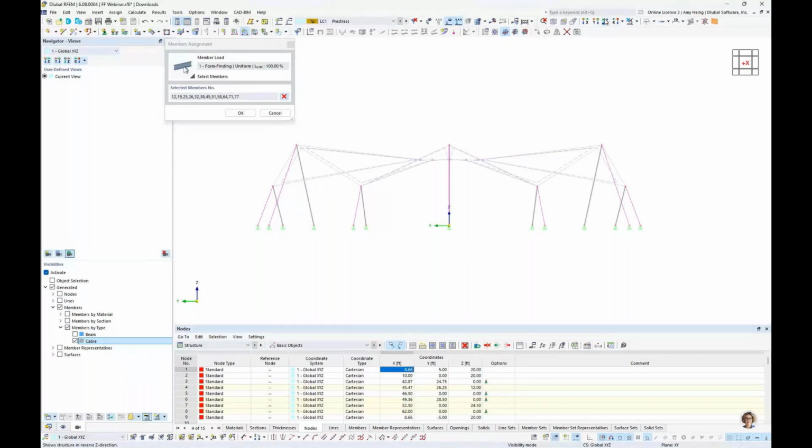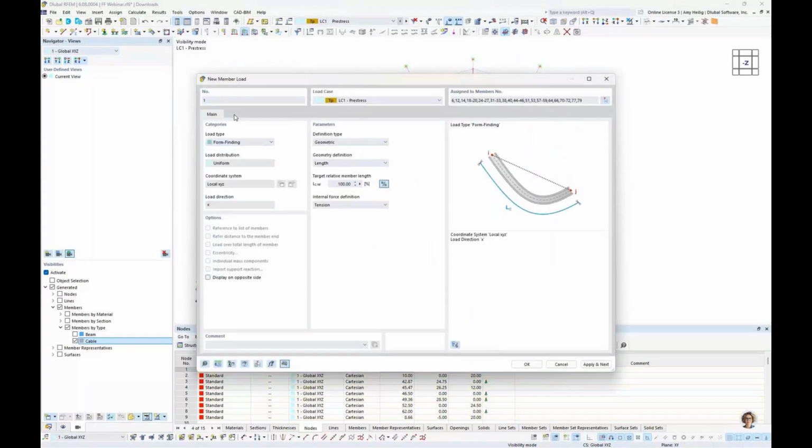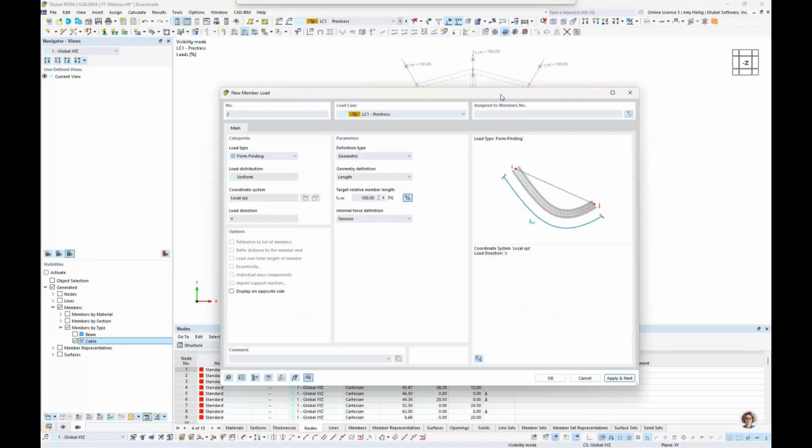I will also go to a plan view here because I want to select the circular cable elements at the center. And lastly, I'm going to select all of the cable elements here that attach to the shorter columns. So every other one, you'll notice that I'm selecting in the longitudinal directions, and I click OK. So I'm actually going to hit apply and next so that I remain within this dialog box, but you'll see those loads applied graphically here in the background.